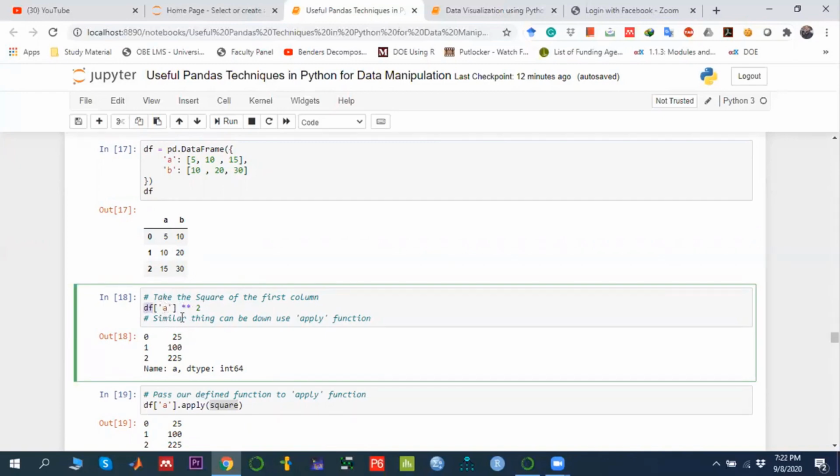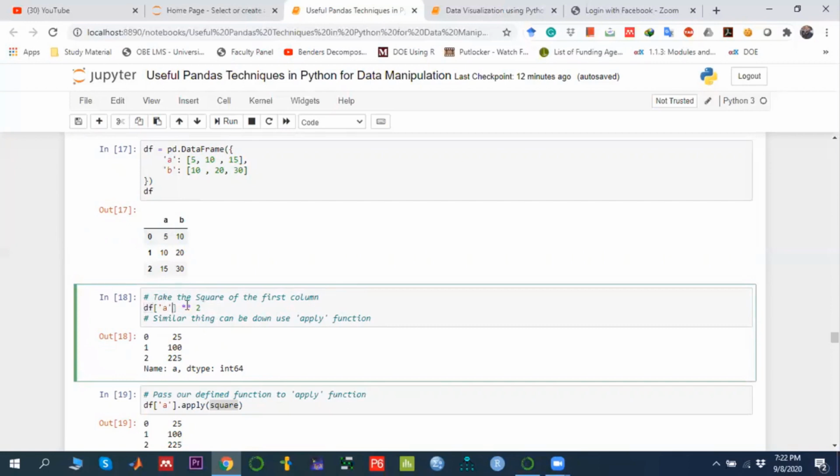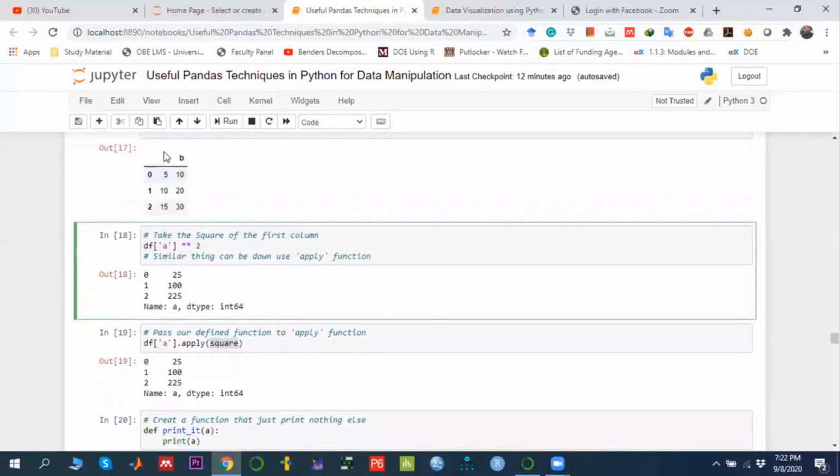As you remember, in the last section we also discussed that if in the name of the variable there is a space, then you cannot use the dot method. Then you cannot use df dot. But if there is no space in the variable name, then you can use the dot method. But for both cases, you can apply this approach. It's okay whether you have a space in the variable name or not. Right now I am using the bracket method, that is df a, and then I am squaring it, meaning power 2. So once I run this command, we can get the square of the first column.